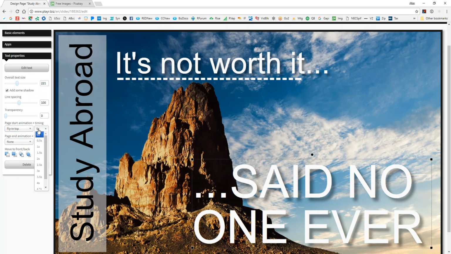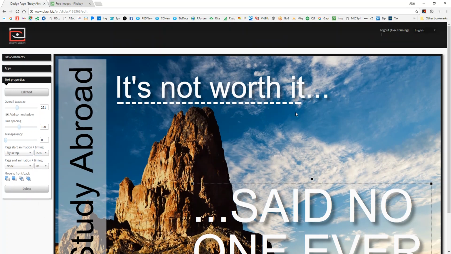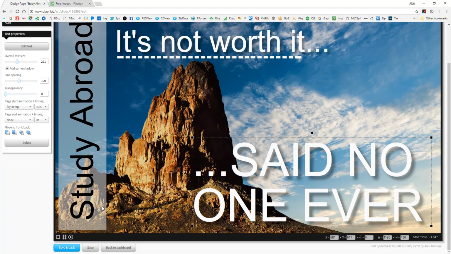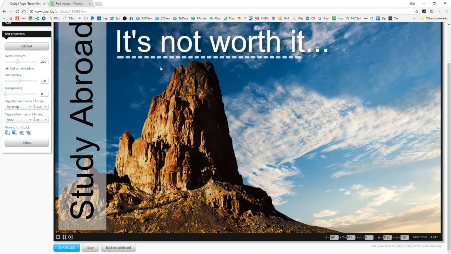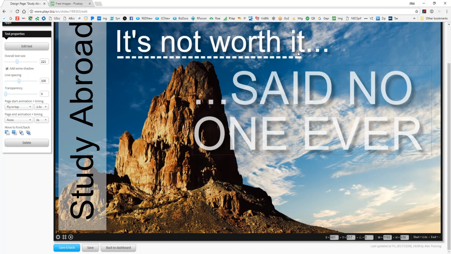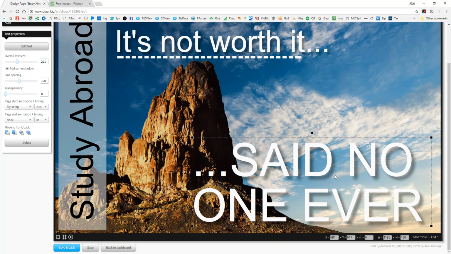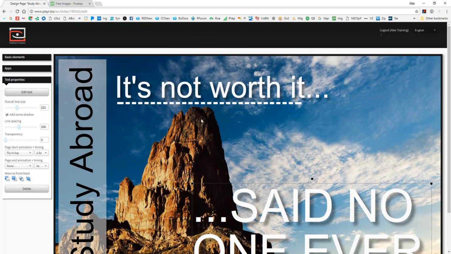maybe fly in from the top. And we're going to give it a few seconds, maybe 2.5 seconds. So now once I have my slide set, I can touch on the play full animation sequence. It's the little play button down here. I'll see the "it's not worth it," followed by the boom, "said no one ever." So it's kind of like a nice little punchline here.